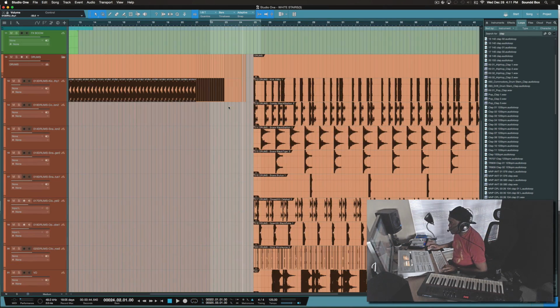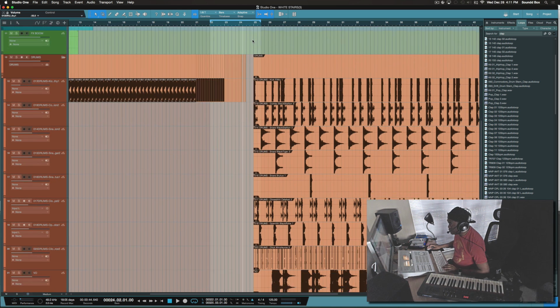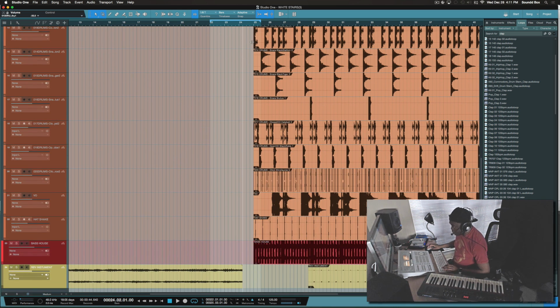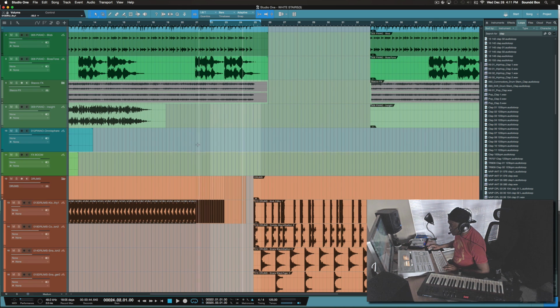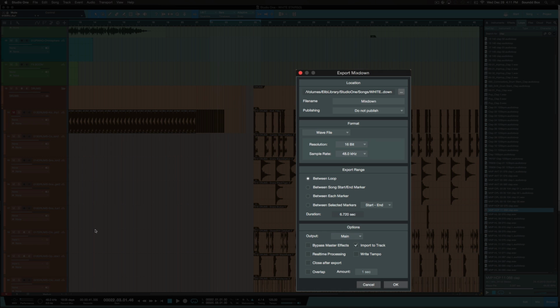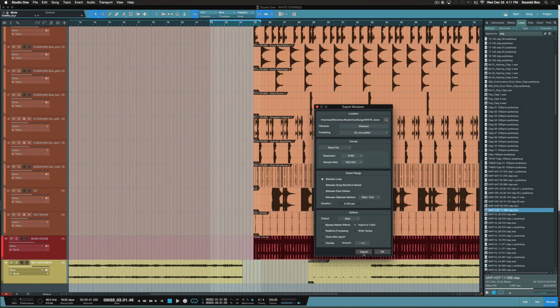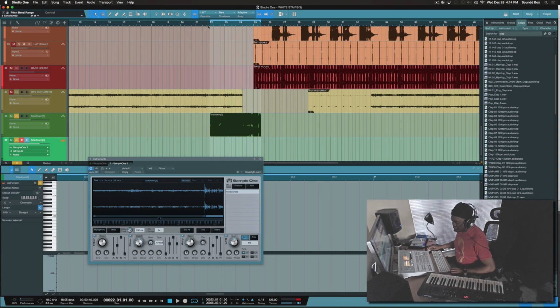So I'm going to take this section here and bounce it down, but I'm not going to take the claps with me. So we're going to bounce this down in place. Wave is fine. Between the loop, we're going to import it back into the session, which is fine. Let's insert that note here.